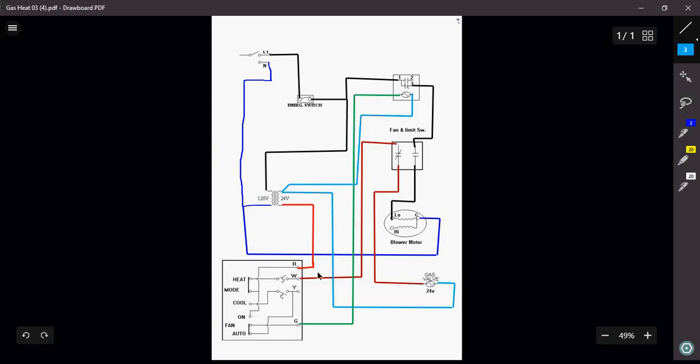Boom. There's my circuit. My G comes up, energizes my coil, finishes it, and goes right back to my transformer. Again, source, path, switch, load.